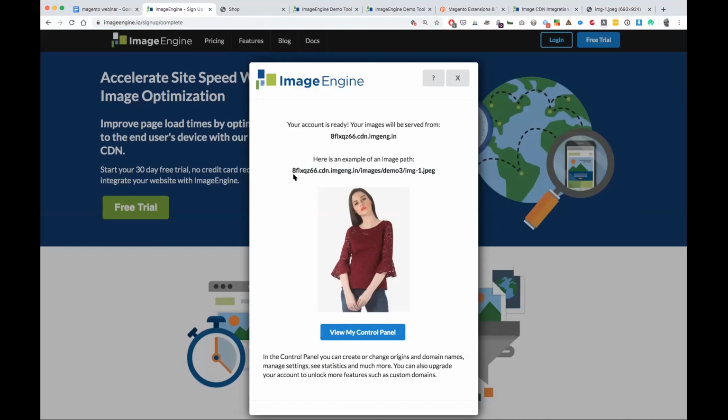Next thing you'd have to do then is to change your image tags, you know, the markup on the website. We'll return to how that is done in Magento, to reflect this ImageEngine hostname instead of the current hostname. But first, I wanted to show you a little bit around in the control panel.